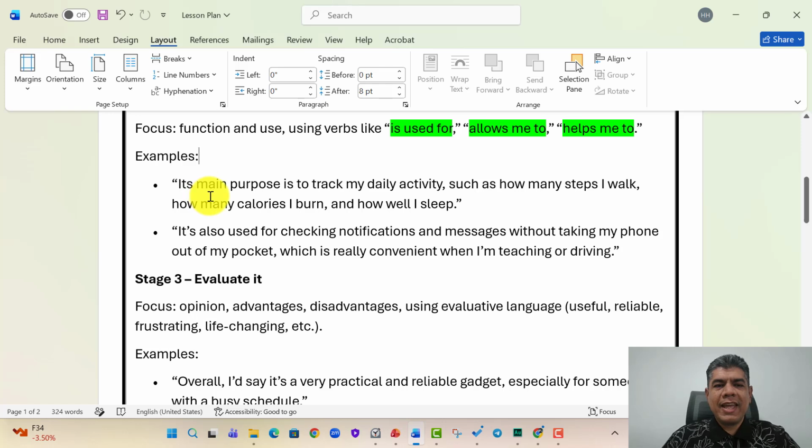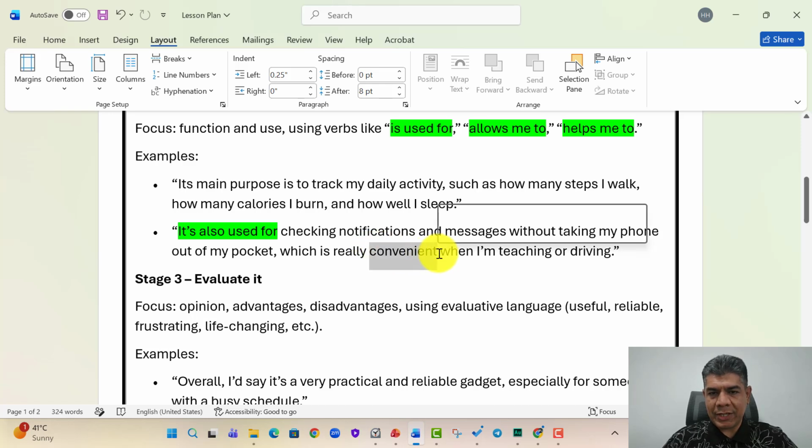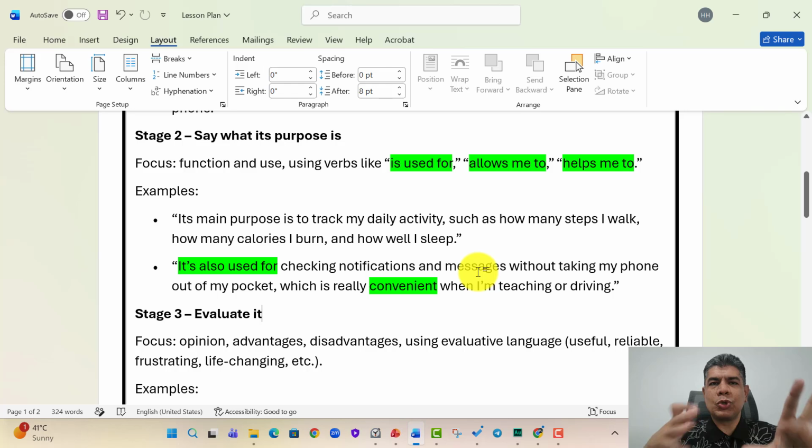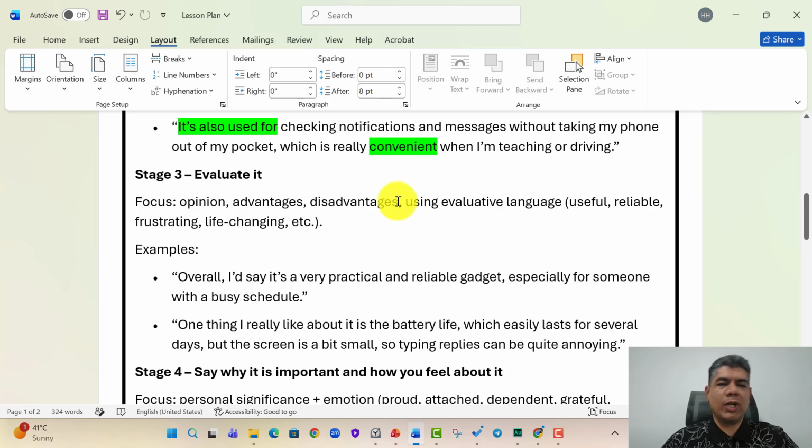Let's take a look. Its main purpose is to track my daily activities, such as how many steps I walk, how many calories I burn, and how well I sleep. So the main purpose is... Now, it's also used for checking notifications and messages without taking my phone out of my pocket, which is really convenient, using an adjective, when I'm teaching or driving. Now, let's move on. Let's recap. The second stage is to talk about the function of the object. What do we use this object for? Now, let's move on to the third one.